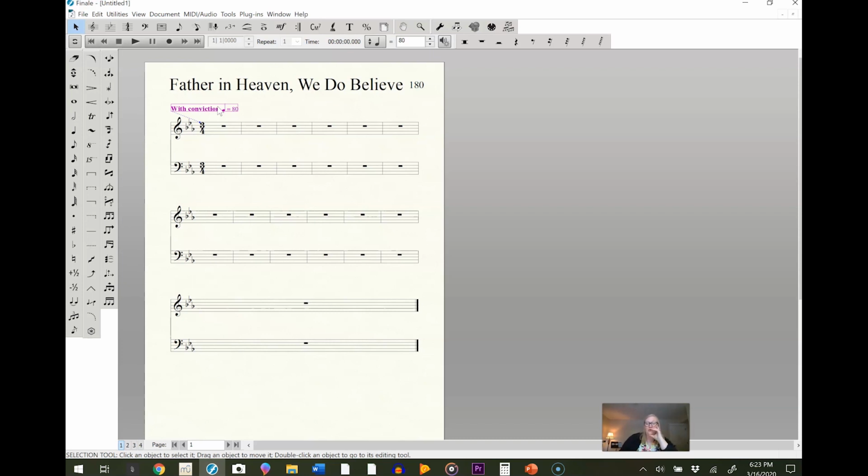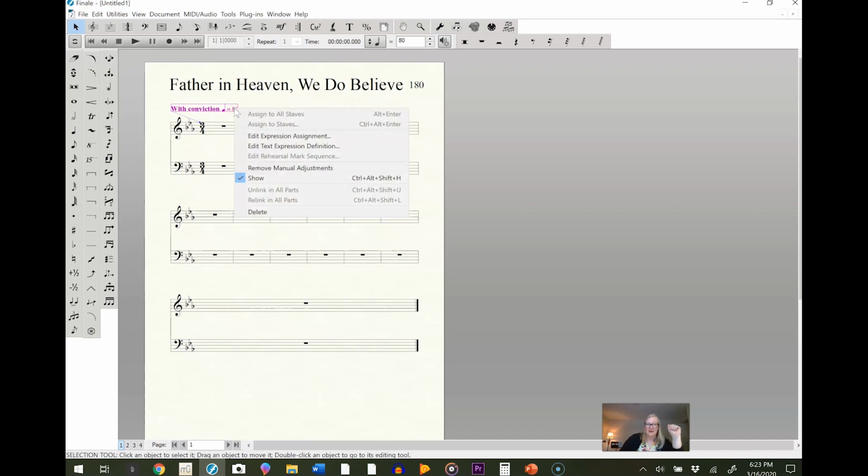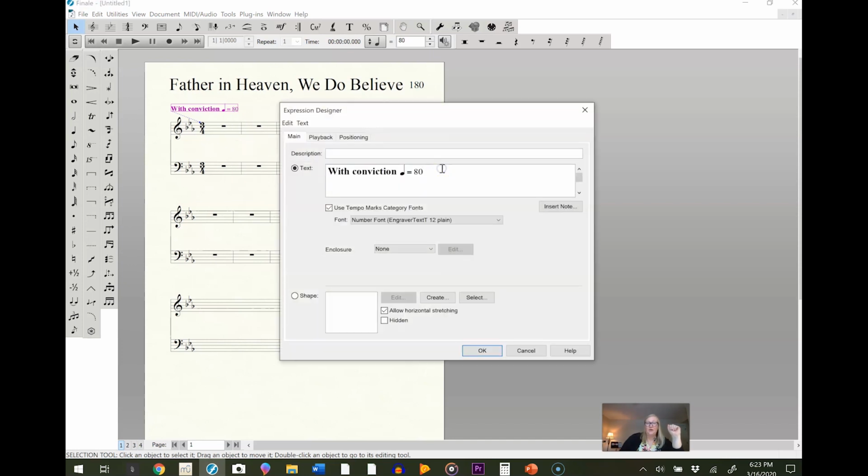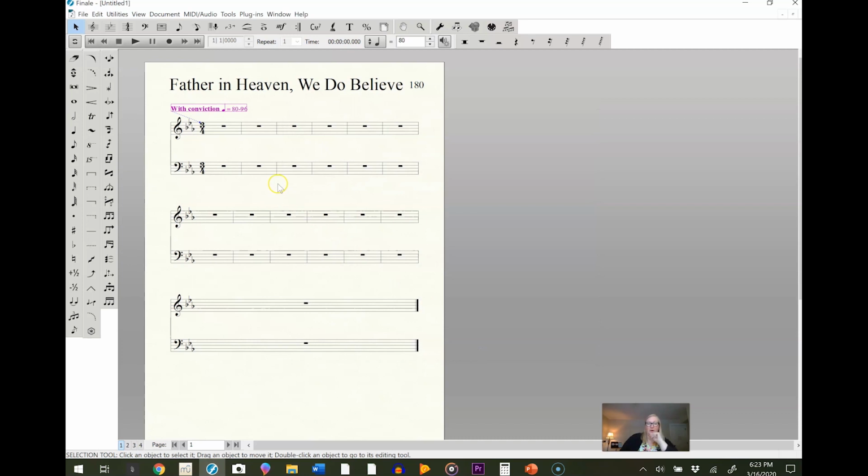Okay, we are, however, going to add that -96 on there. So if you recall, to edit this, we're going to right click and we're going to edit the text. There it is. And here we'll add in the -96. Now, let's say that you needed to change it so that it was a dotted quarter or a half note. Right down here, insert note, is where you would find those different note values. Okay, that's where it is. All right, we're done there. There we go. Now it looks better.